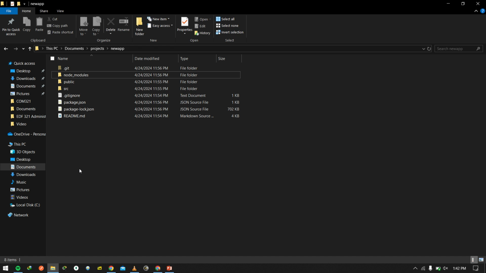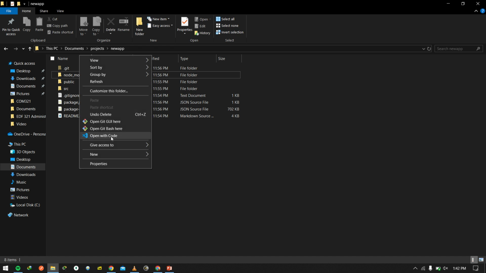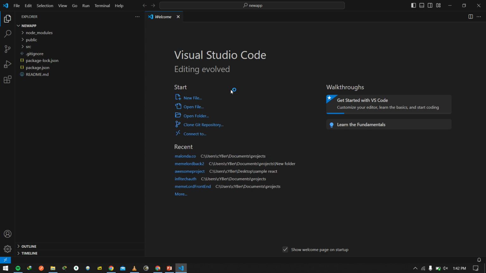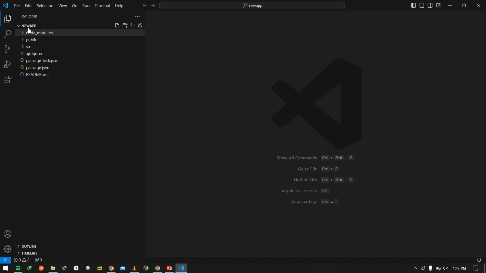So let's open this project with VS Code, right? So I'll right click into the project folder and I open with VS Code, right? So this is VS Code, right? This is our app. It's called new-app. So these are the files that have been created by default, right? When we run the npx create-react-app. So now we need to start working with these files and create our own React app.